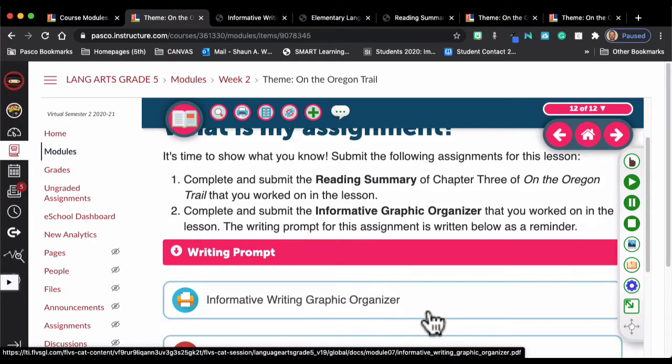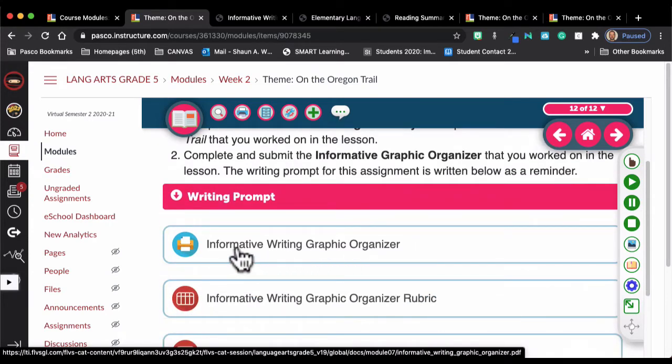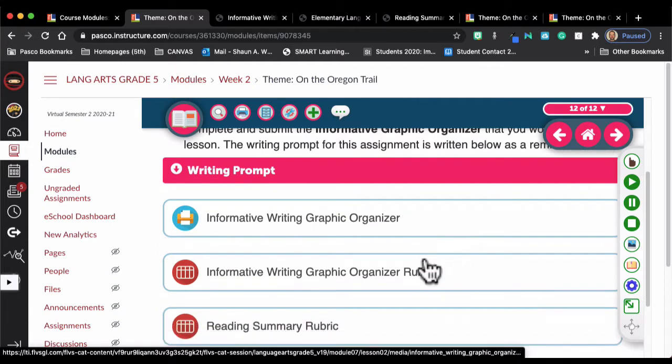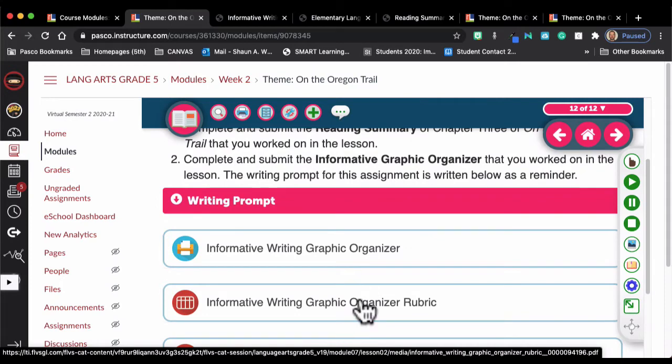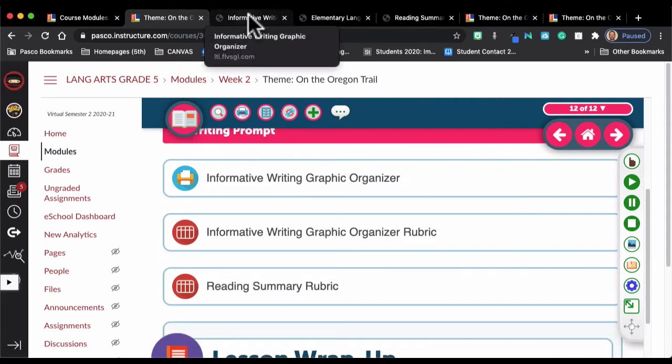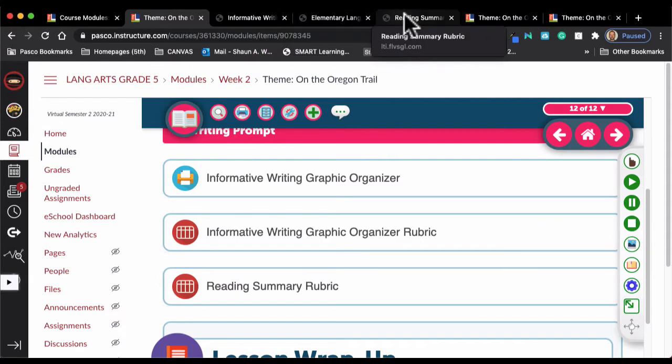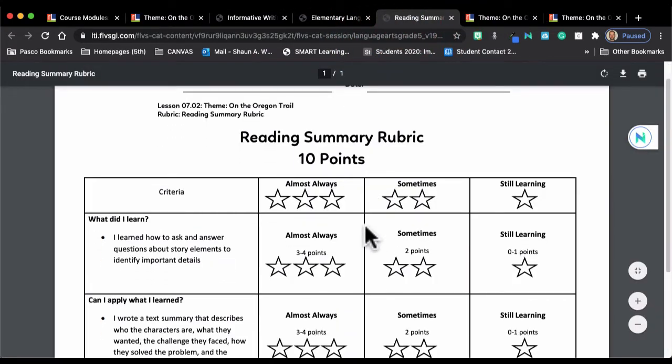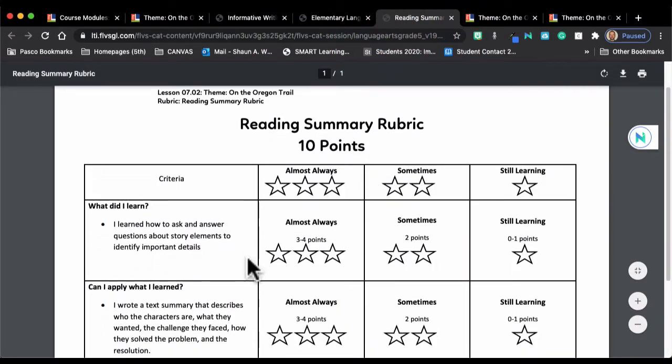So there's 2 things. One is going to be an informative writing graphic organizer, so we're starting another writing piece this week. On top of that, we're also going to be doing a reading summary. So I know those are the 2 things I need to turn in this week. I'm going to take a peek at the reading summary first. Let's bring that up. This is the rubric for it, so this is how I'm going to be graded as a student.